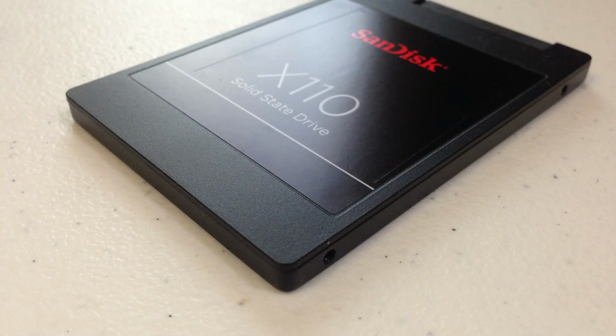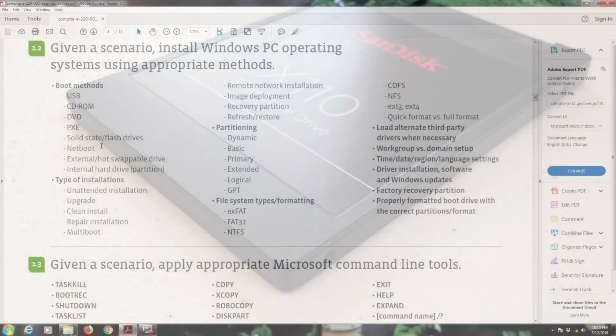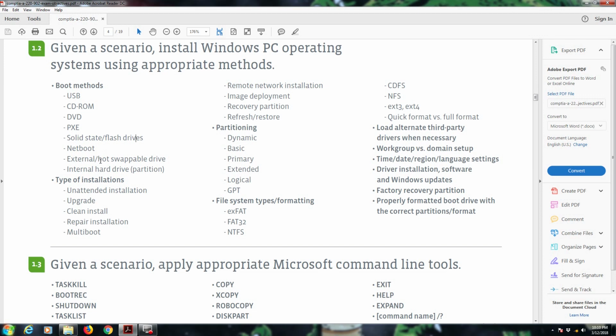Solid state and flash drives. Okay, solid state are basically internal hard drives, but we also have USB flash drives, which are technically solid state because they're just a chip. They don't have moving parts in them like a hard drive does. So it's solid state in that term, but typically if you're using a flash drive, it's because it's a USB drive. So it's associated with USB drive. Solid state drive is actually an internal hard drive. And there's different form factors for solid state hard drives, which I will cover in another video.